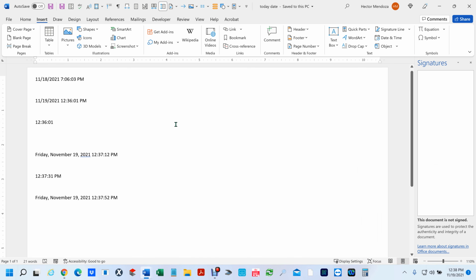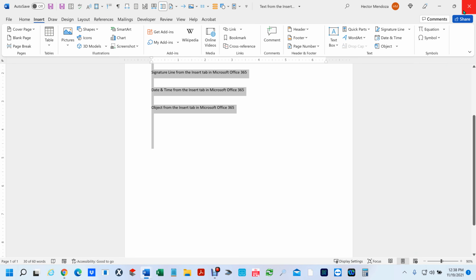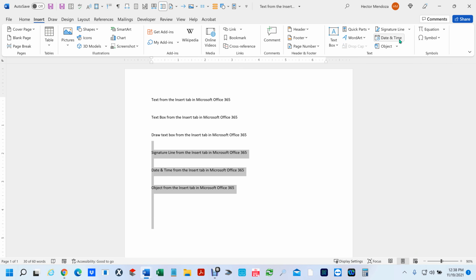Now we're going to continue doing other things, and I'll come back to that and show you how it automatically updates. So I'm closing that document. So now we've talked about the signature line, the date. Now this is what I want to talk to you about, the objects.